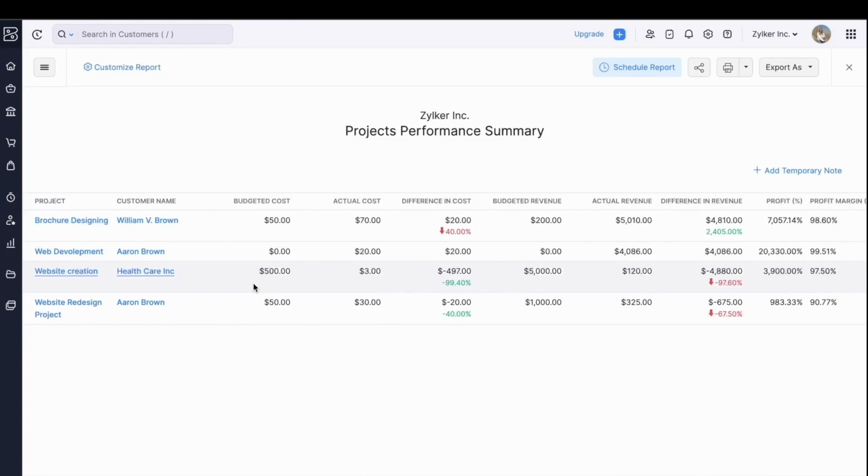The project's performance summary report will show the entire performance of the project, including the difference in cost and revenue. So for the website redesigning project, employee ABC had recorded $50 as the budgeted cost and $30 was the actual cost incurred for the project, thus showing the difference of minus $20. The budgeted revenue was recorded as $1,000, but as of now, only $325 is the actual revenue. So minus $675 is shown as the difference. The profit percentage is taken from the actual cost and the actual revenue values.